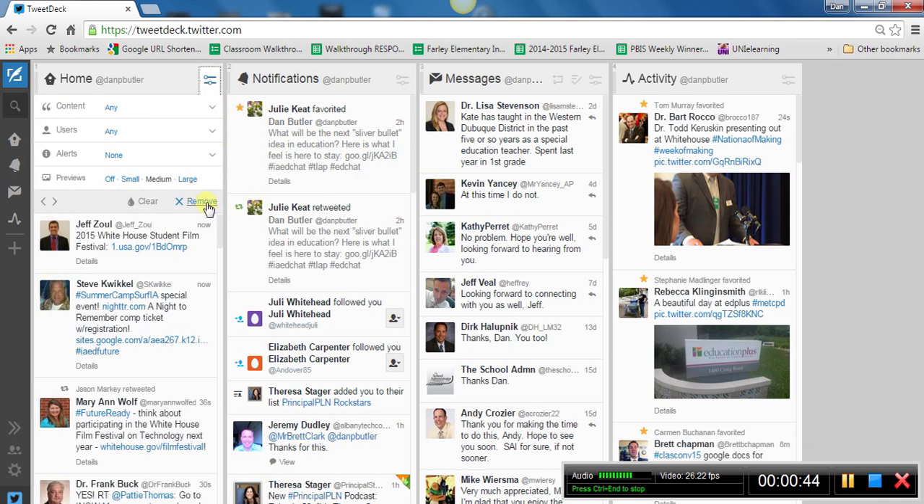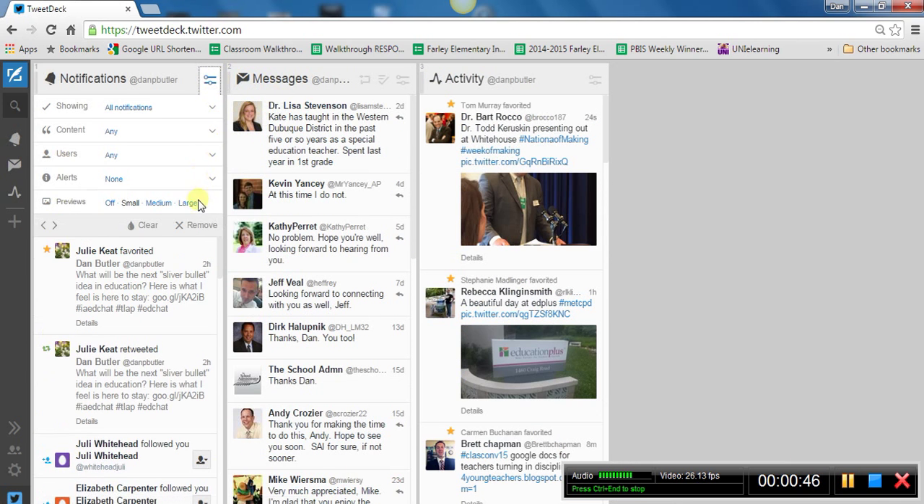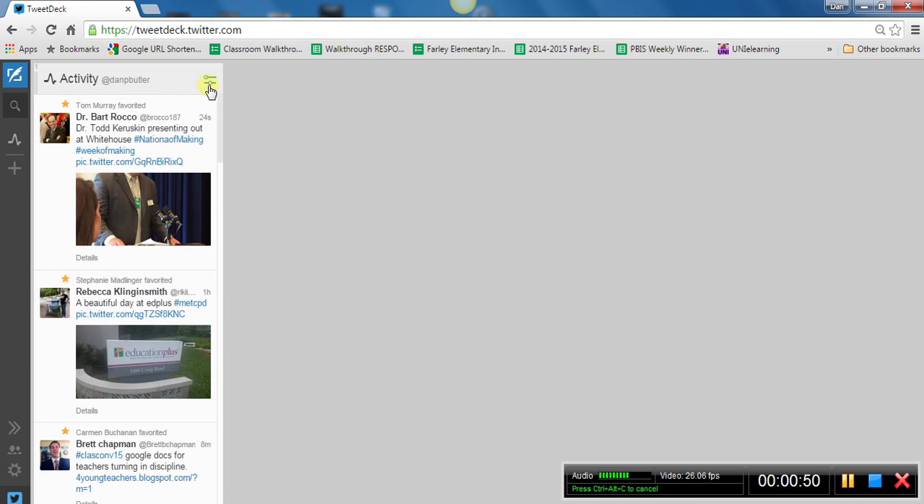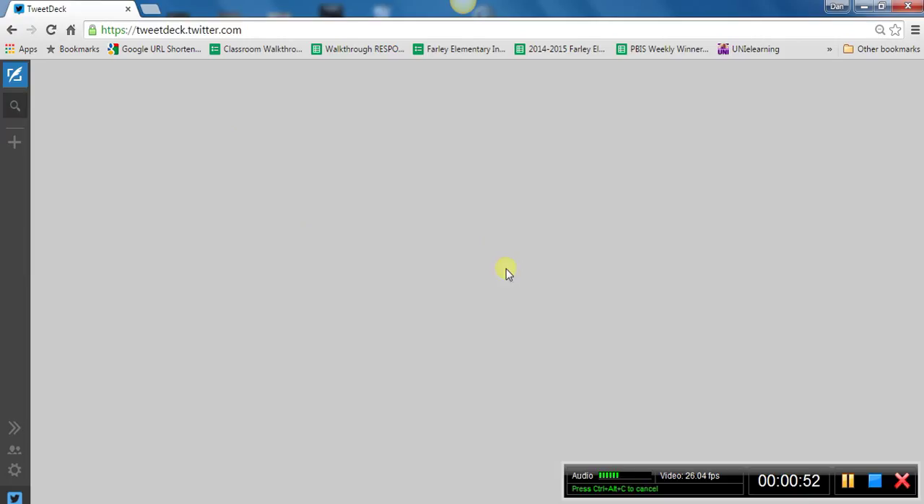And what I'm going to do is start fresh and remove my different columns that I have, and I want to talk through how this organizational tool works for Twitter. So I have nothing on my page right now. I'm completely blank. So I'm going to go over to this plus button and I'm going to add a column.